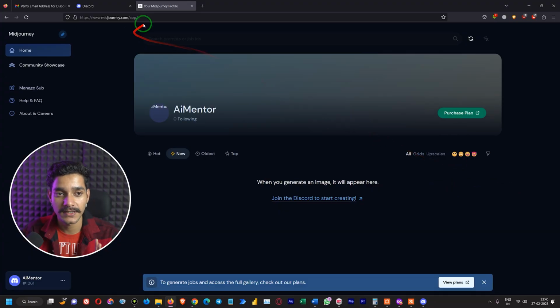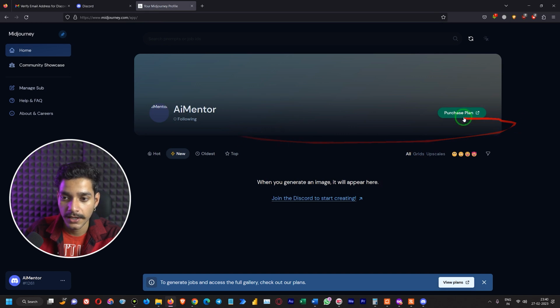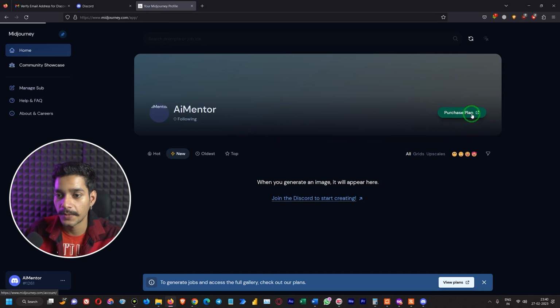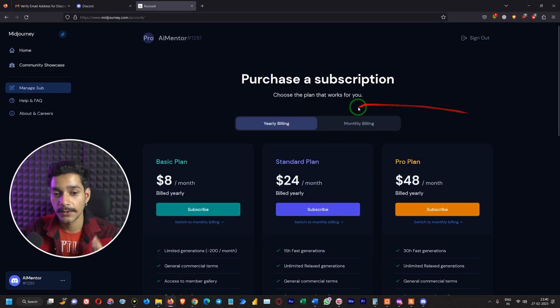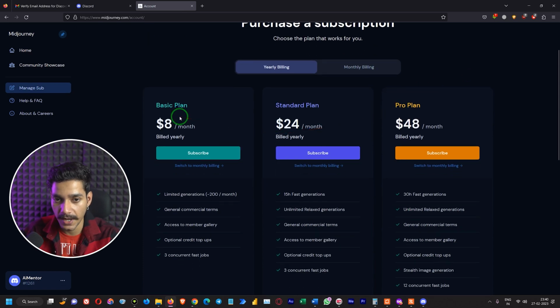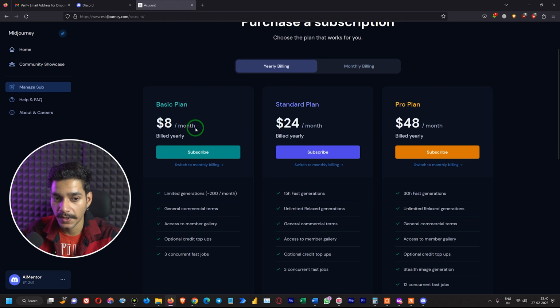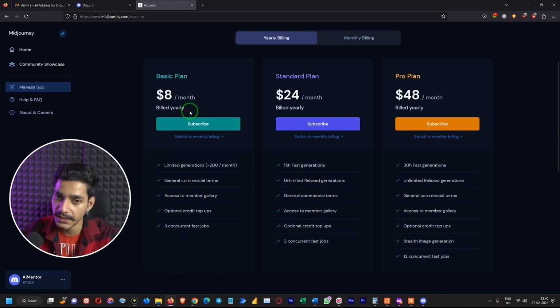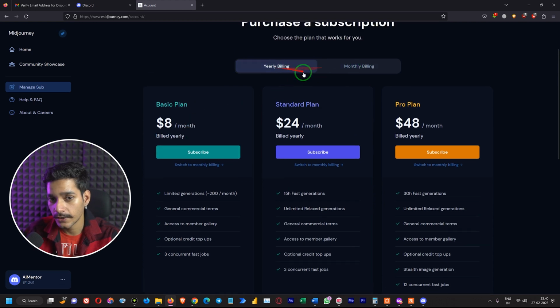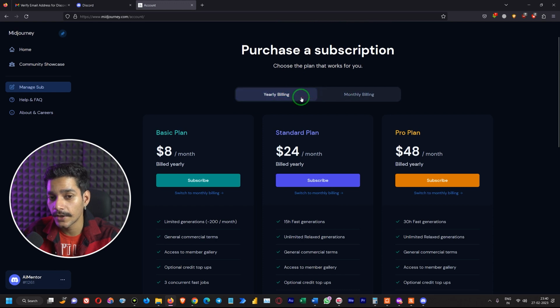Here on our screen, this is the web page of midjourney.com/apps, and here if you just click on this button of purchase plan, it will basically provide you three kinds of plans. The very first is the basic plan, which is $8 per month and it is billed yearly. So here on the top you have two categories. Either you can opt in for the yearly billing or the monthly billing. The features are the same, but there is a slight price difference.